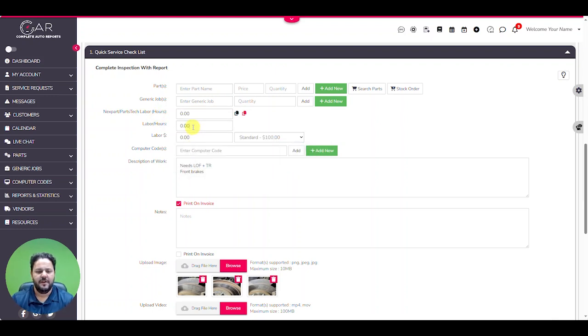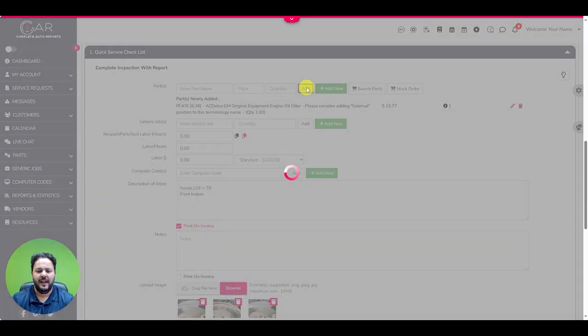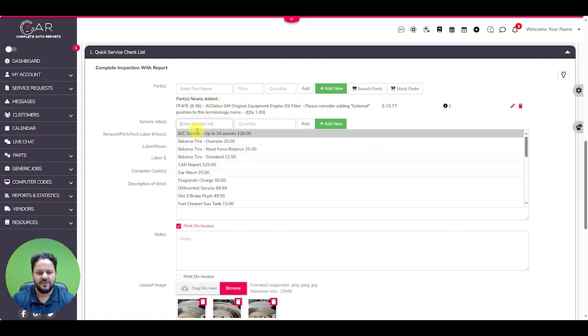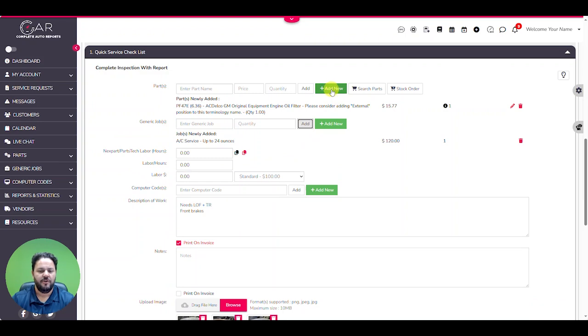So you also have the ability to add computer codes, and I'm not going over the obvious things. You can search your internal database, pre-populate and hit add, and it adds it to the service request job. Same thing with generic jobs. You can search or just select, or you can add new.